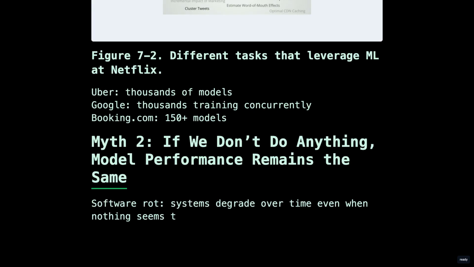Software rot is the slow decline of a system even when no obvious edits are being made. In production, small environment changes, dependencies, and infrastructure drift can still make a stable-looking system less reliable.